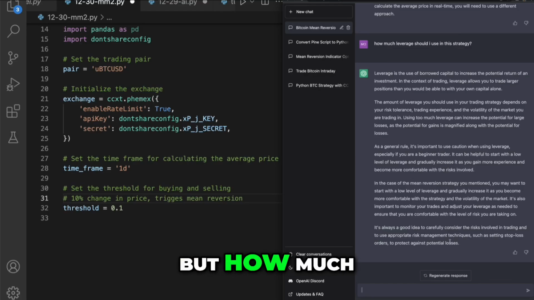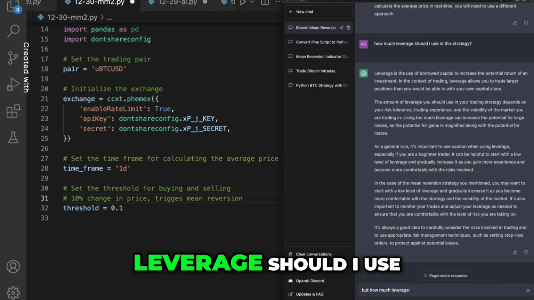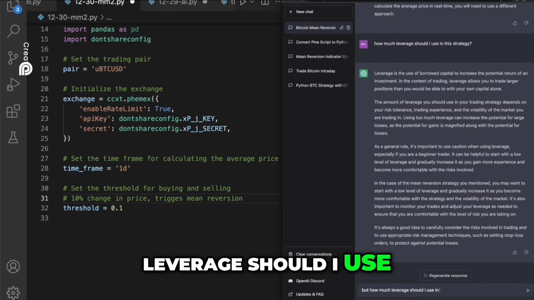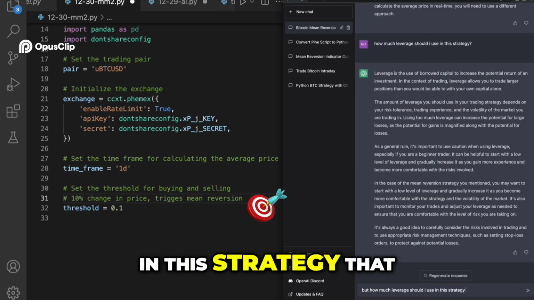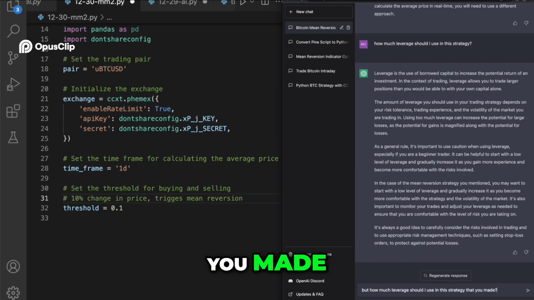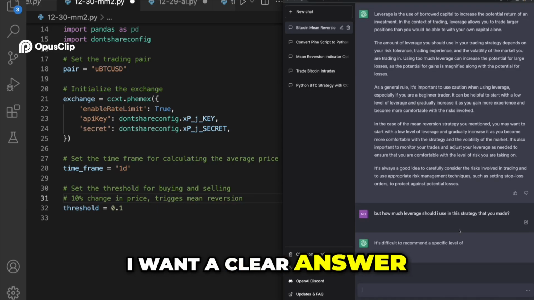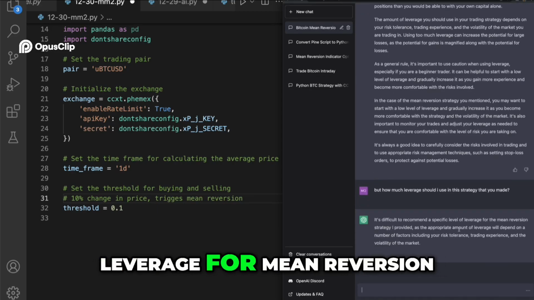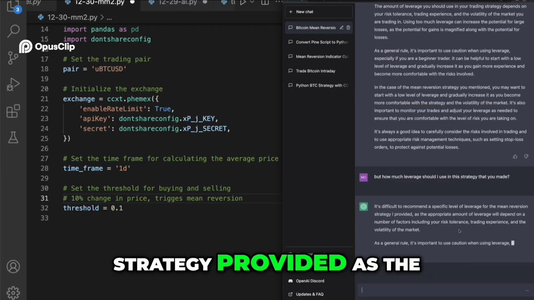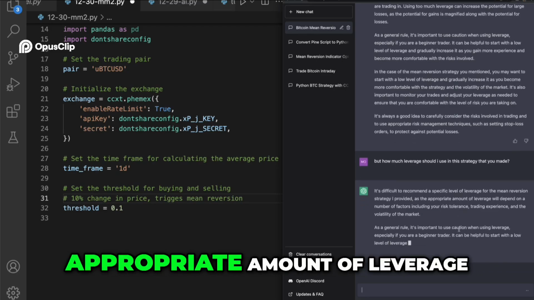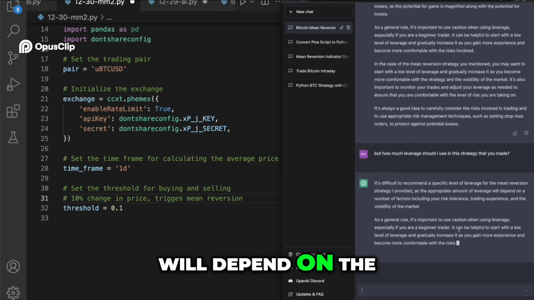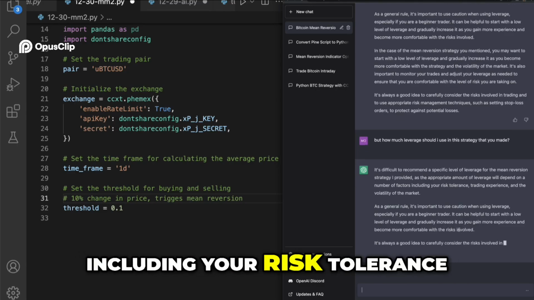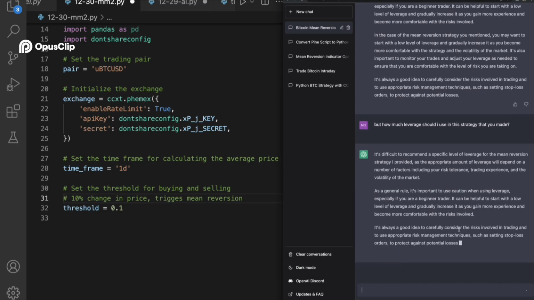It's always, but how much? But how much leverage should I use in this strategy that you made? I want a clear answer. It's difficult to recommend a specific level of leverage for a mean reversion strategy, as the appropriate amount of leverage will depend on a number of factors, including your risk tolerance, trading experience.